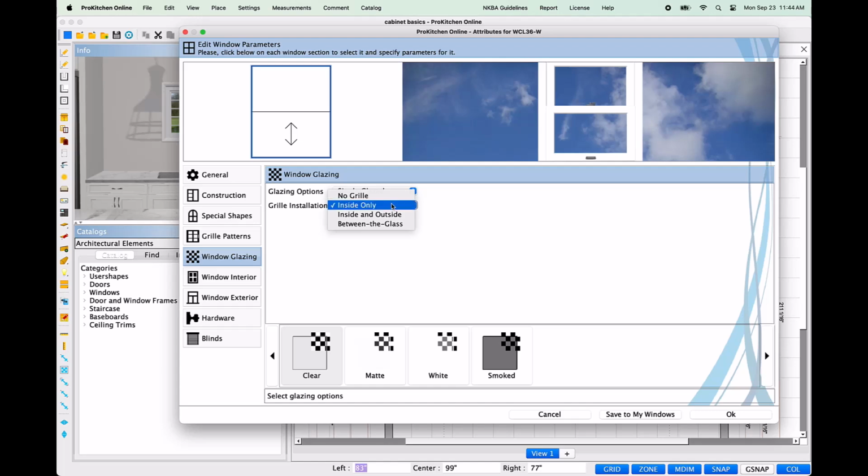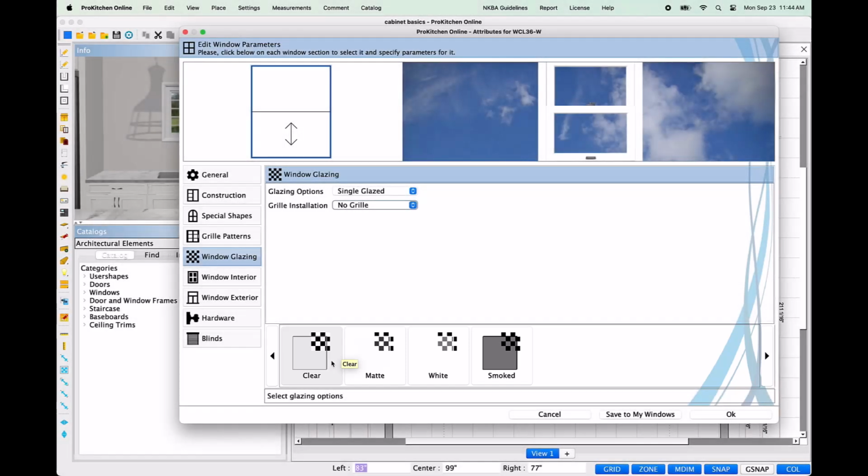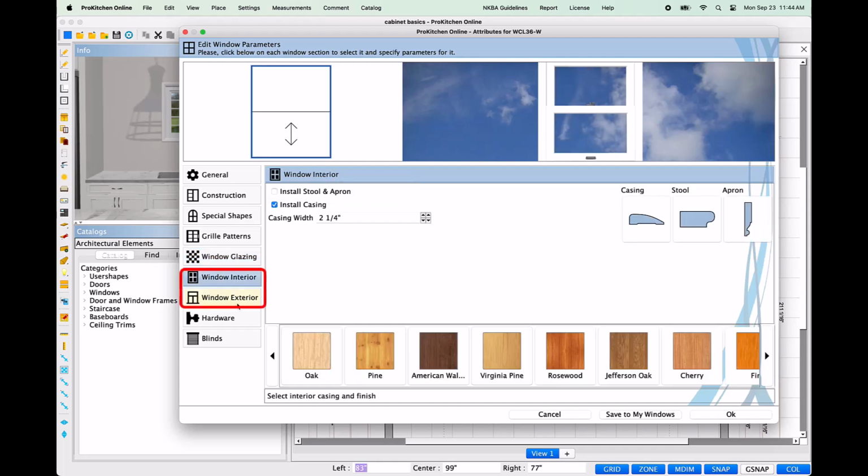You might also choose between Inside Only, which will apply the grill to the glass only on the inside of the window, or Inside and Outside to apply on both sides of the glass, or Between the Glass, which will place the grill between the inside and outside panes of the window. At the bottom of the page, you may select the texture of the glazing between clear, matte, white, or smoked glazing textures. The Window Interior and Exterior tabs allow you to make further customizations to the window in regards to the casing and brick mold.